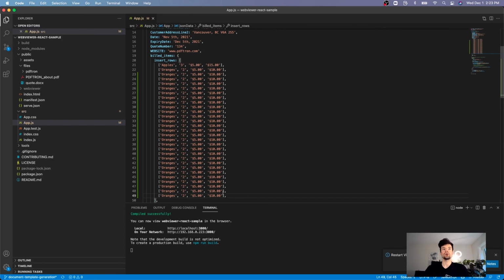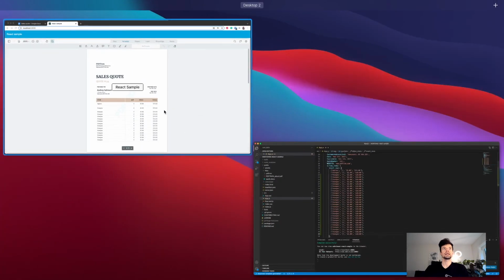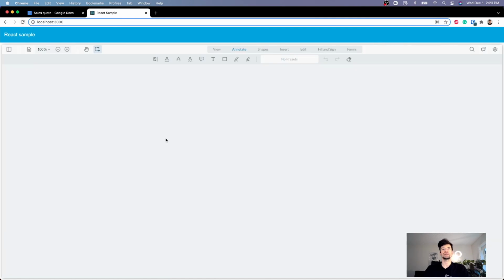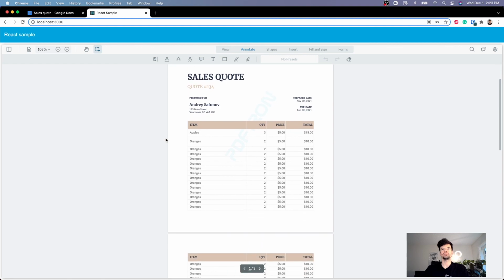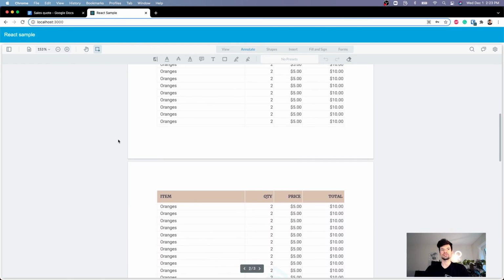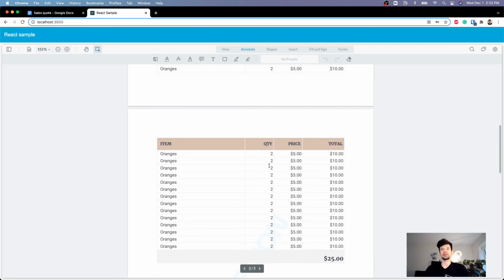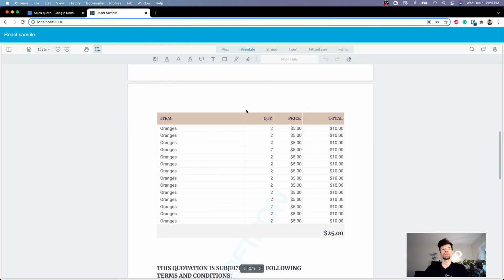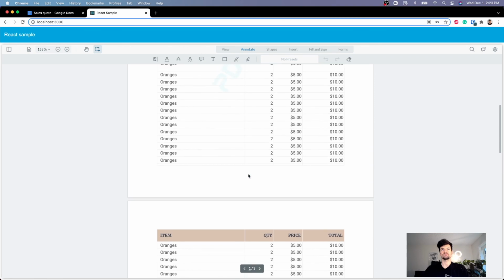So I entered all the new rows for oranges here, and I'm just going to give it a refresh. As you previously saw on the screen, it filled in those items. And not only that, it correctly preserved the styles, but also created a new subheading on a different page with all the different items entered.